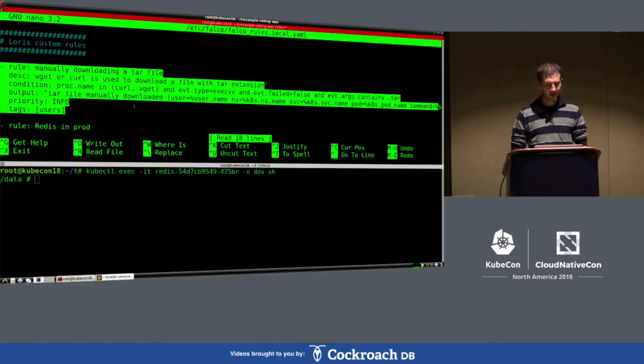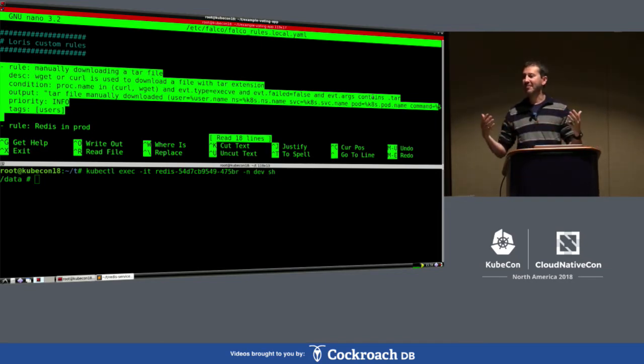So the condition is: if the process is curl or wget, and a command is executed, and this command has arguments that include the string .tar, then emit an event. It's very simple. Of course, it has a lot of false negatives and also a lot of false positives, but it's a simple one that I can use as an example, right? The interesting thing here is the output.